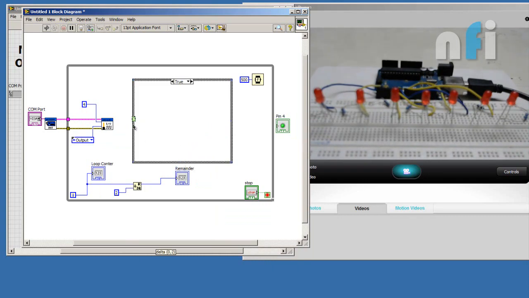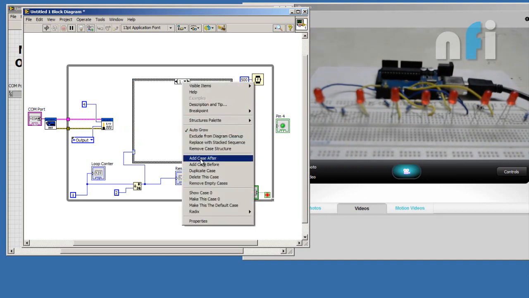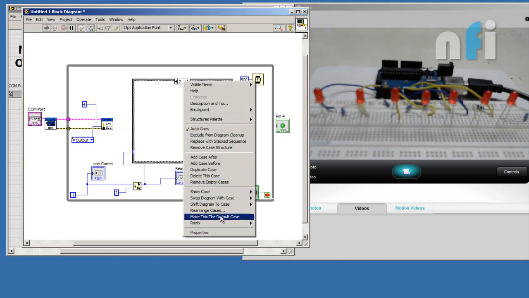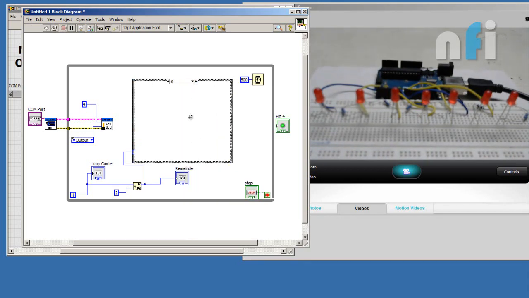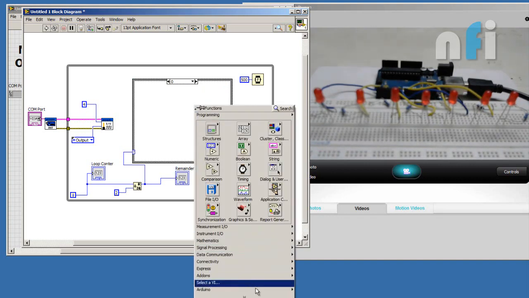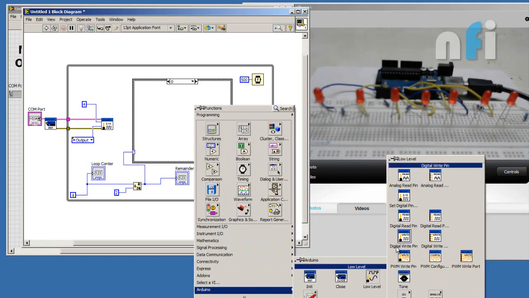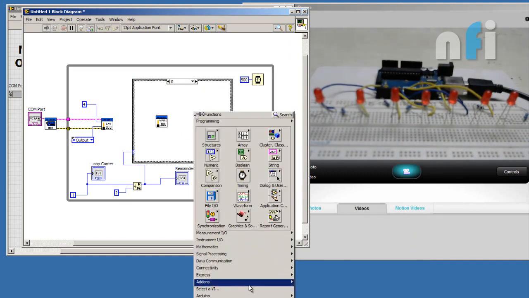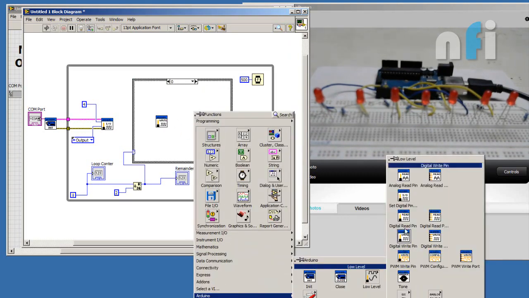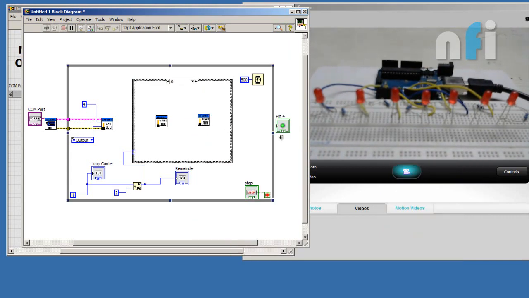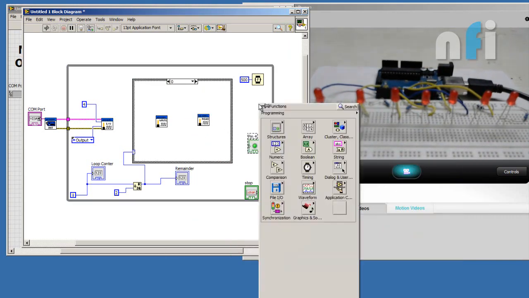Here's your case selector. Right now it has only two values, either true or false. If we connect it to a numeric value, it will convert itself into numerics. Now add another case and make this the default case. In the 0 state we want to turn off our LED. So select the Arduino digital write pin and digital read pin, and the Arduino close function also.